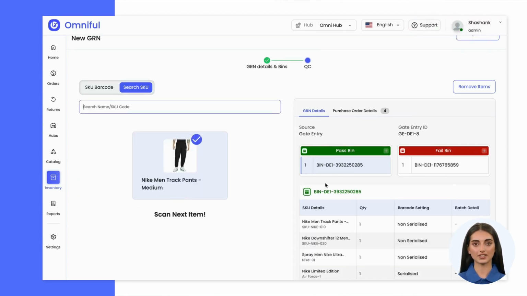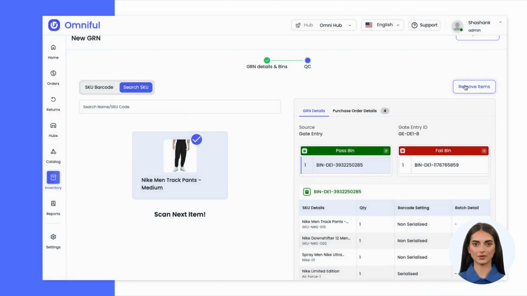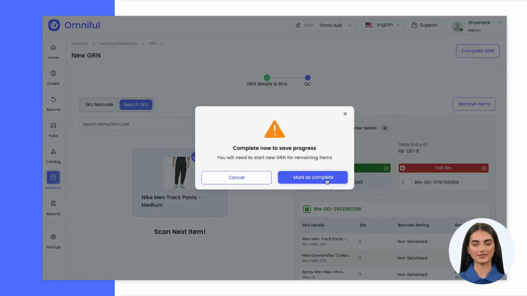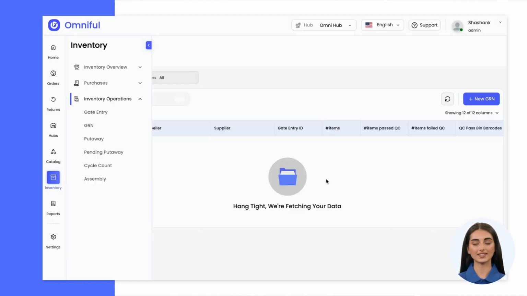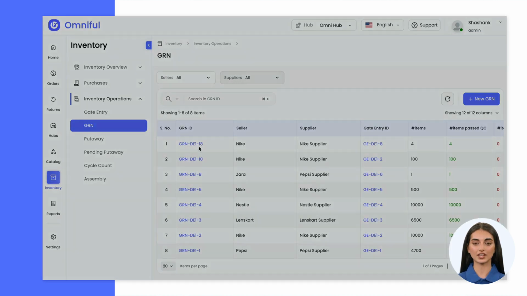You can add more bins from here if required. You can also remove items from a bin from here if you end up putting it in a wrong bin by mistake. Now, I will proceed ahead and complete the GRN. As you can see, the GRN is completed, and you can access the GRN details by clicking the GRN ID.